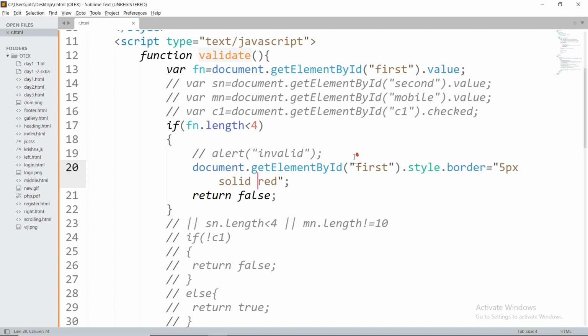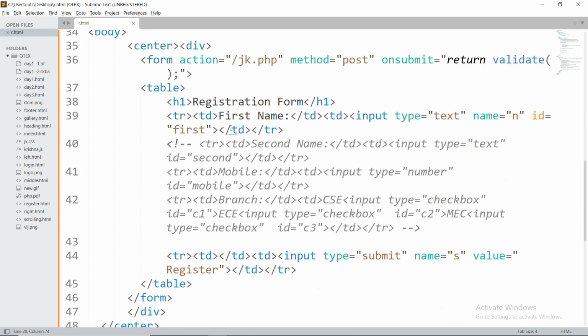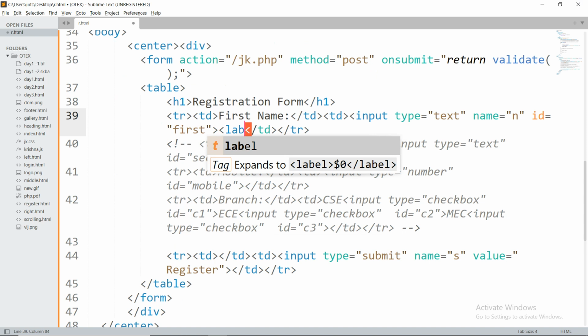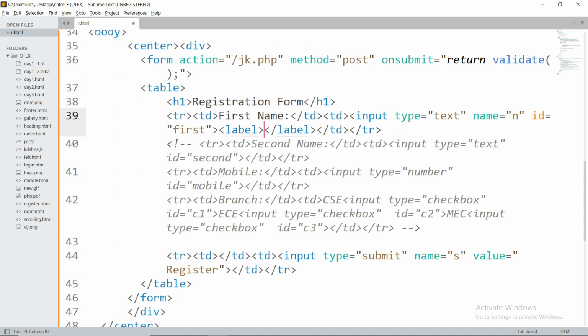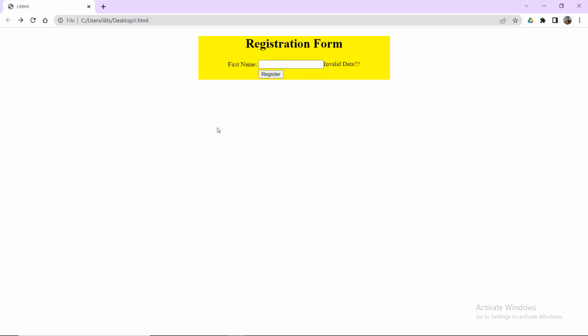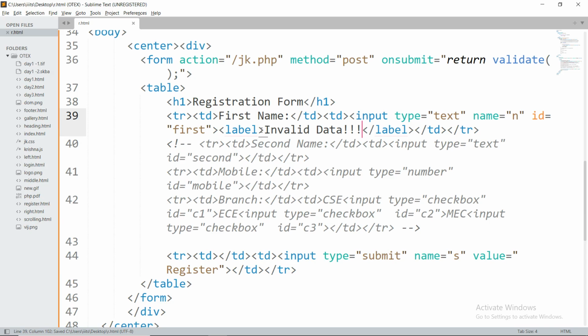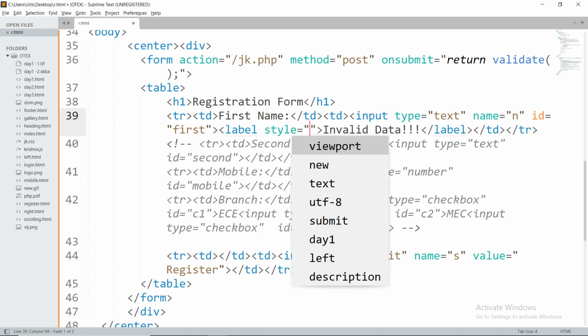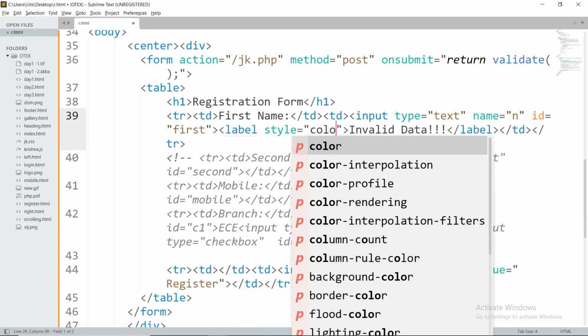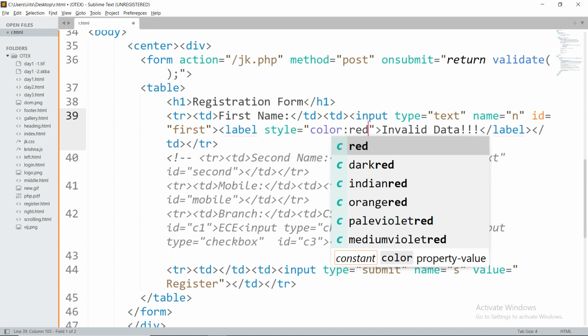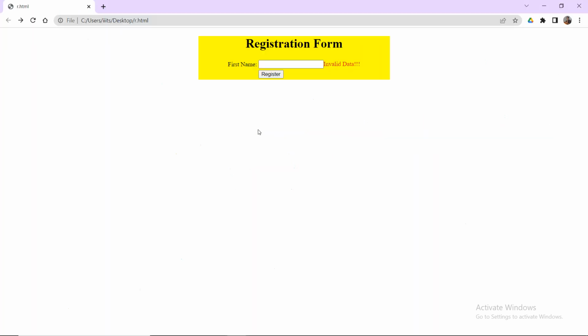What I can do, guys, for example, let me create one label here. You can go with any kind of thing; you will have multiple solutions. Label. I'm saying that this is invalid data. That will be displayed here. But I don't want to display this one. For example, I would like to have some styling, color equal to red. That will display in red color.